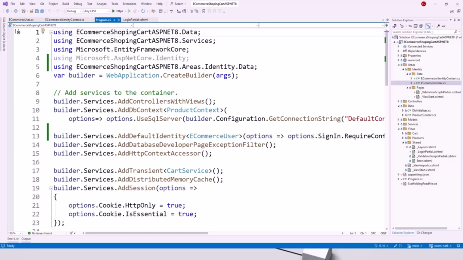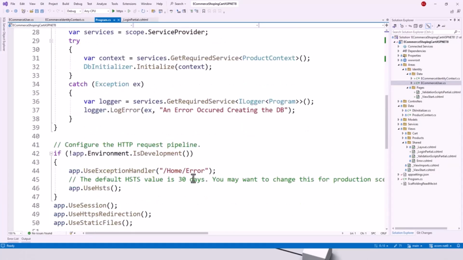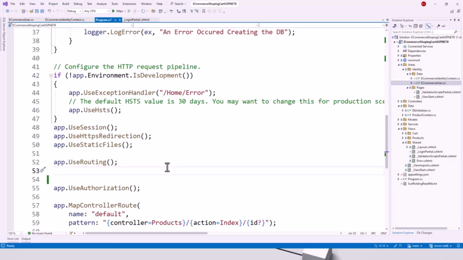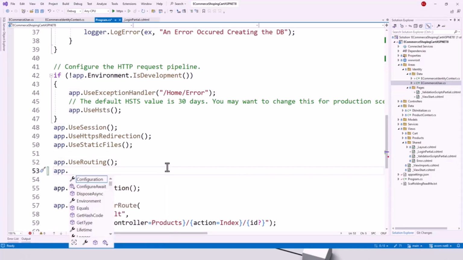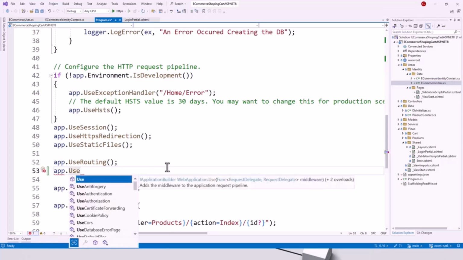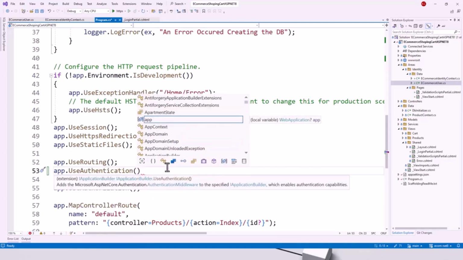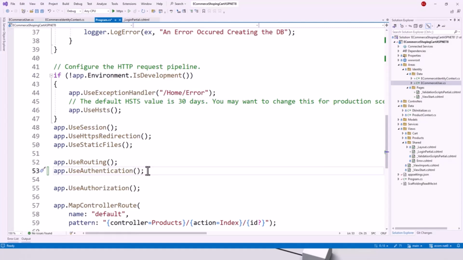Now we have to add another line. After app.UseRouting, we'll bring in the extension method app.UseAuthentication. Authorization is already there, so authentication, UseAuthentication. All right, so between routing and UseAuthorization, you have to place this UseAuthentication extension method for authentication to work before the authorization.